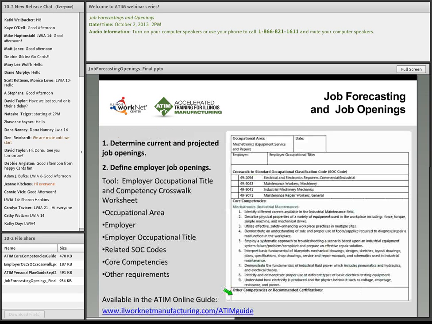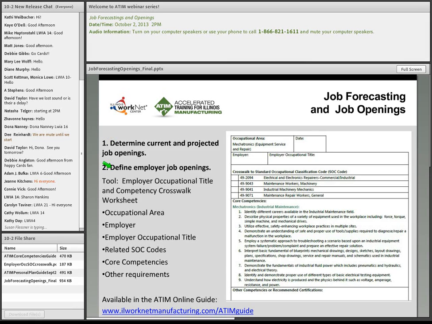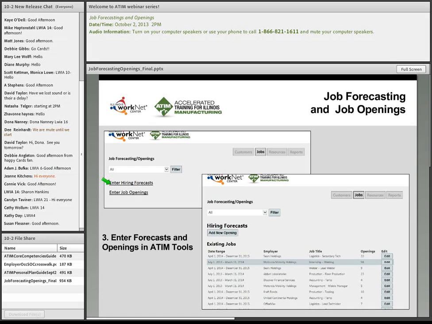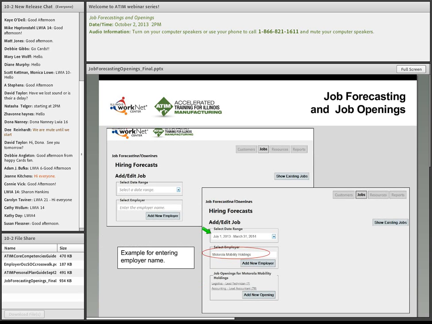Okay, so first of all, we had our step 1, determine the projected openings. We need to define it because we need to collect that information for whenever we are entering our hiring forecast. This is just a wireframe. Basically, you'll go into your ATIM tools, like you're used to going into your ATIM tools anyway. You'll have an area for your jobs, and you can enter the hiring forecast. You'll be able to see your existing forecast, or you can add a new forecast or opening.